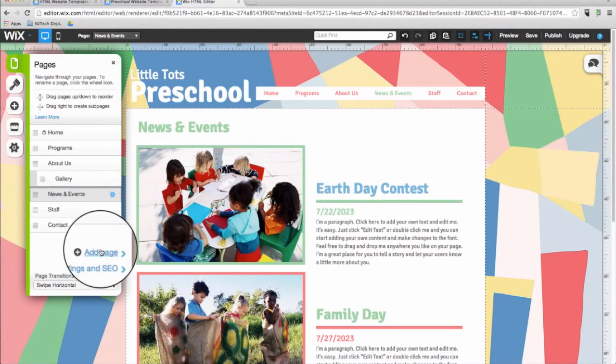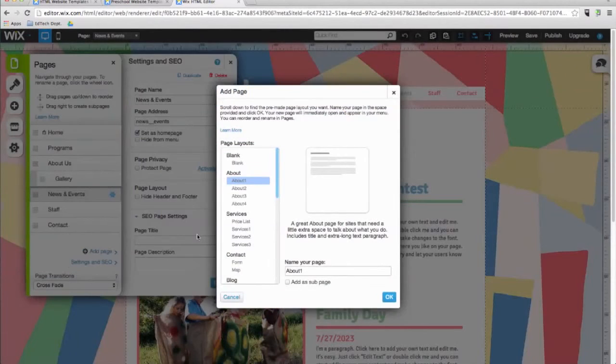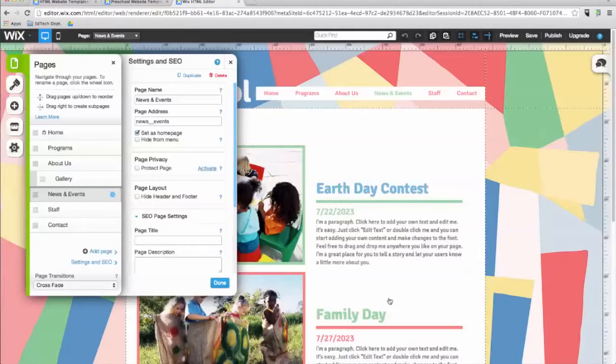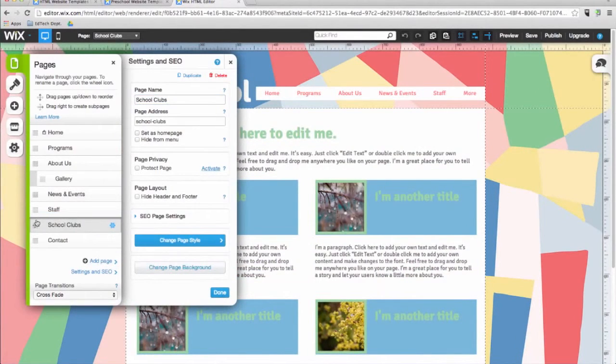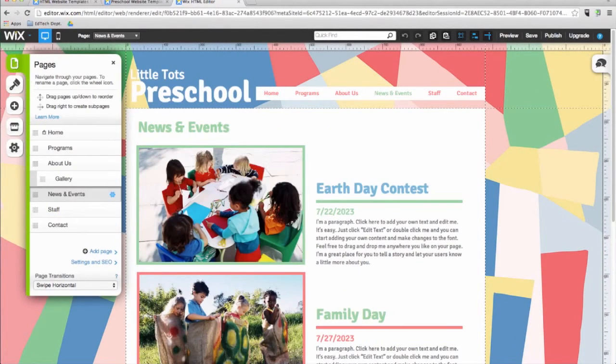This is where we can add new pages to the template. You can add a page by choosing from one of these pre-designed layouts, or you can choose a blank page. It's up to you. Oftentimes, using one of the pre-designed layouts can save you time so you don't have to design a page from scratch. Notice the Page Transitions option.